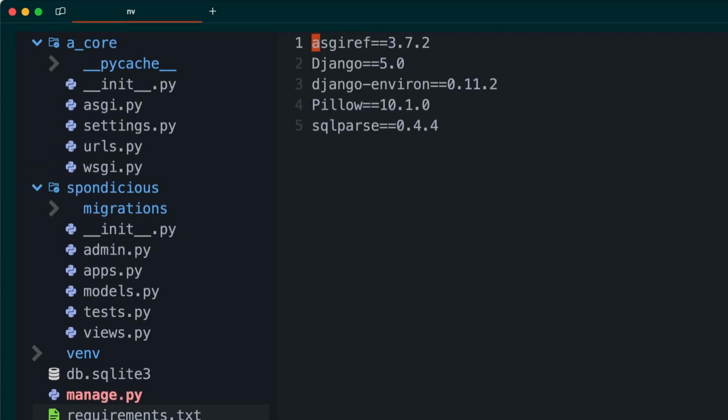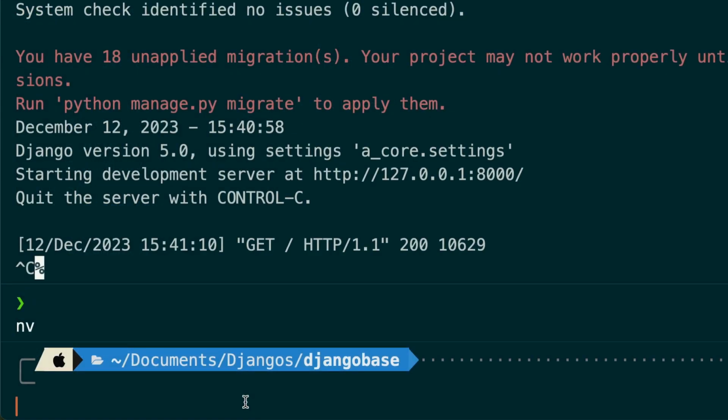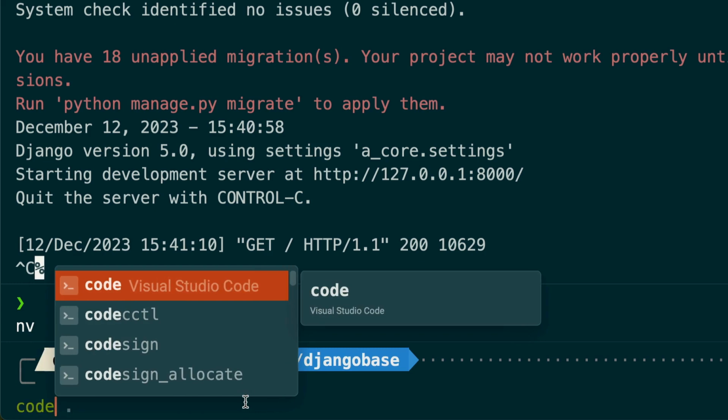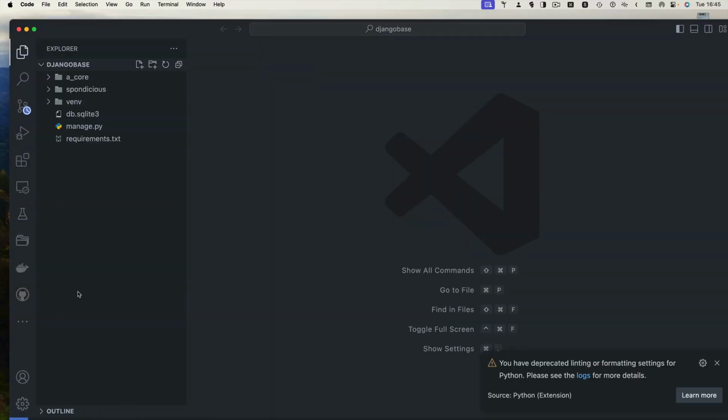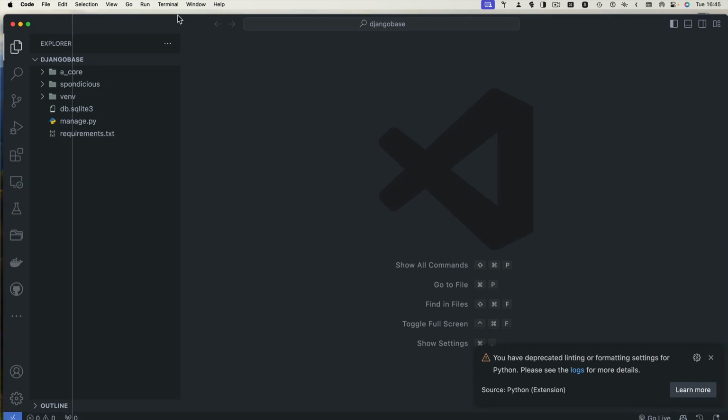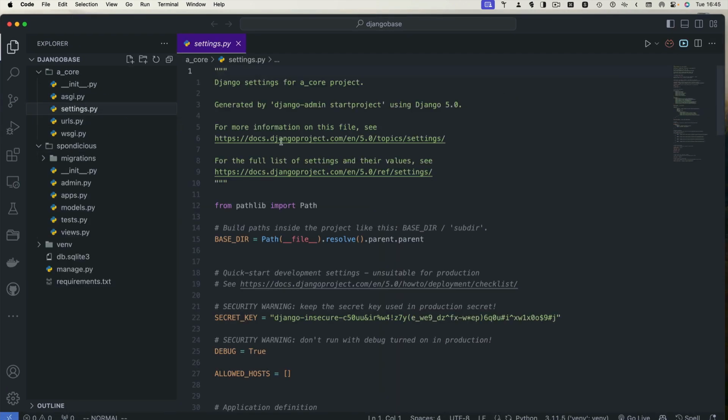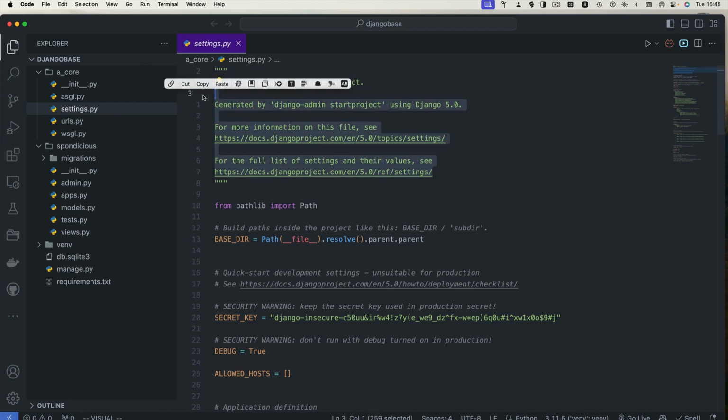But we're not going to use Neovim today because I've been using VS Code for a while and I quite like it. So let's do code. I've got it set up like so. I do code and then dot, and that'll take me into VS Code in the right folder. Go to the settings.py, and here we can get rid of some of this stuff. Let's get rid of this because it's just too much there.